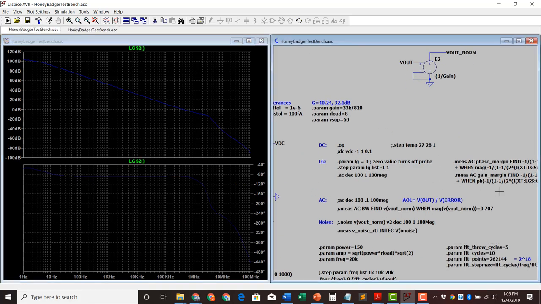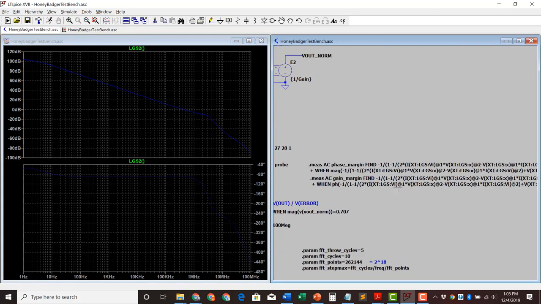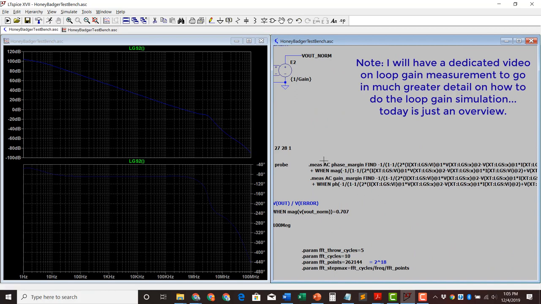I also have measurement commands. One thing that is nice about LTSpice, and I think it's actually Spice in general, is this command called .meas, and that allows you to extract a result out of a plot. So the top one is measuring phase margin, and the bottom one is measuring gain margin. What this is doing is finding a specific point on this curve and reporting it back.